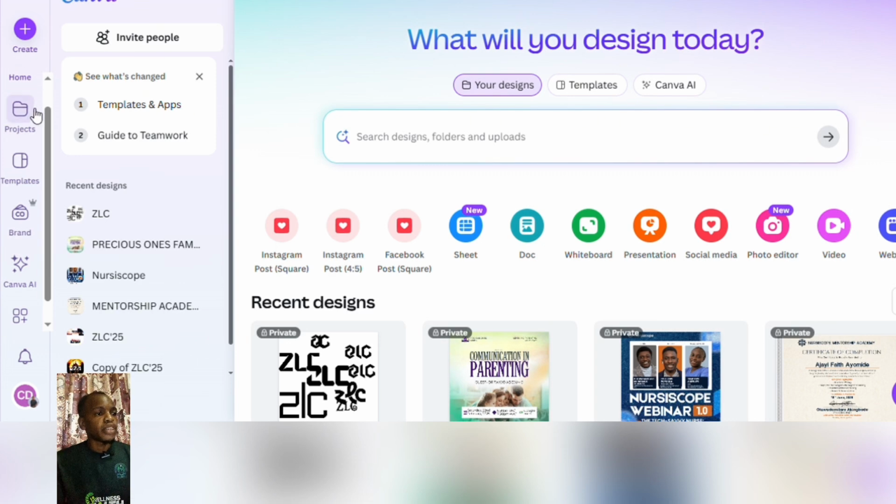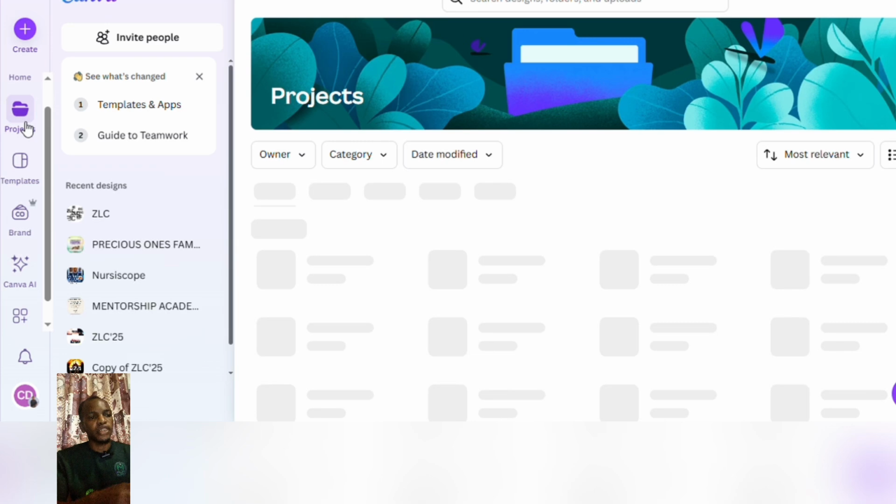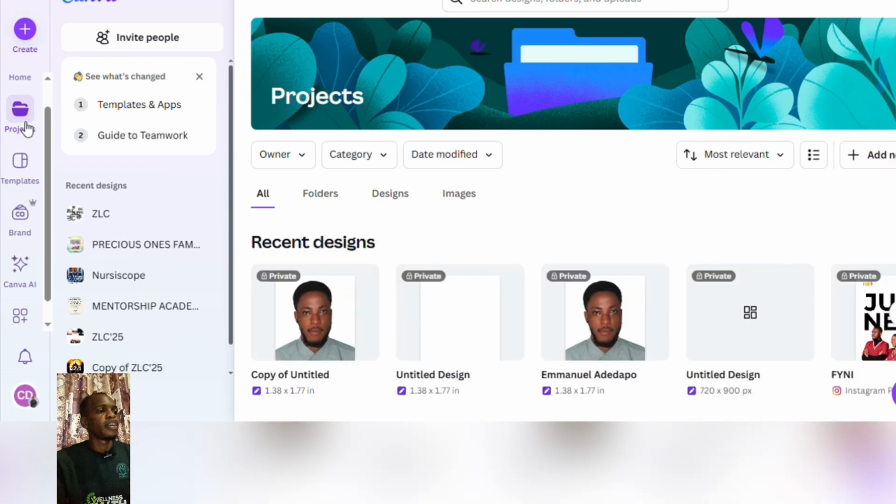Yeah, as I've said earlier, this is the home page. Just look at my icon here. These are the saved projects. Maybe you created some project on Canva and you want to go back to it, you can definitely go back to that. All right, also you can have templates.